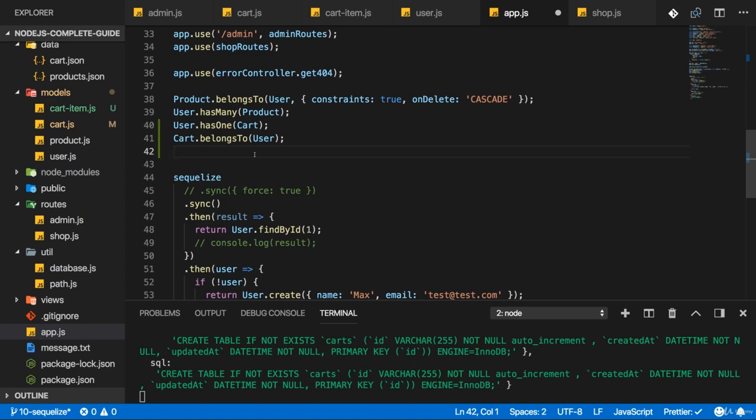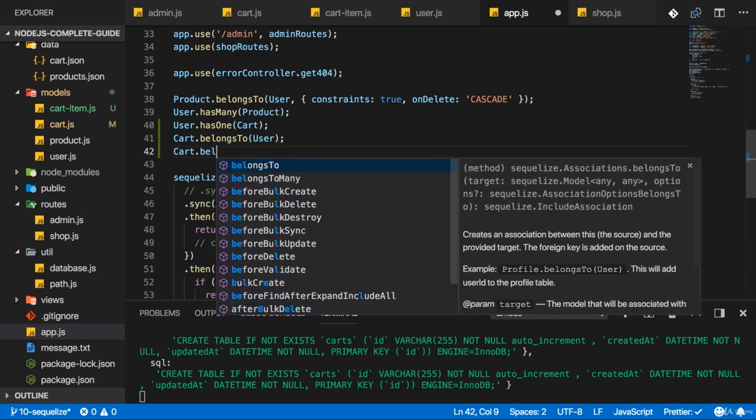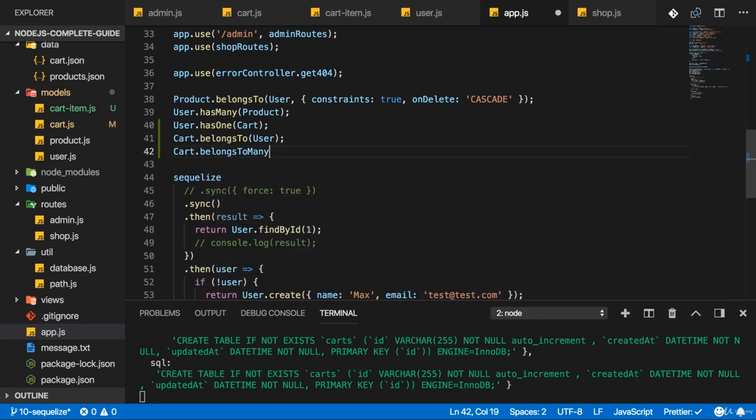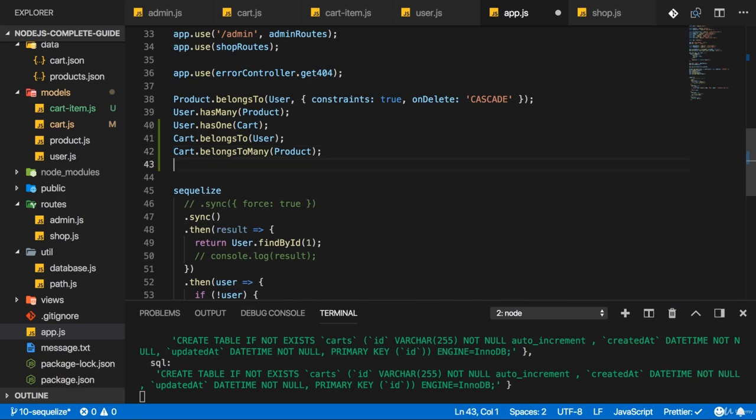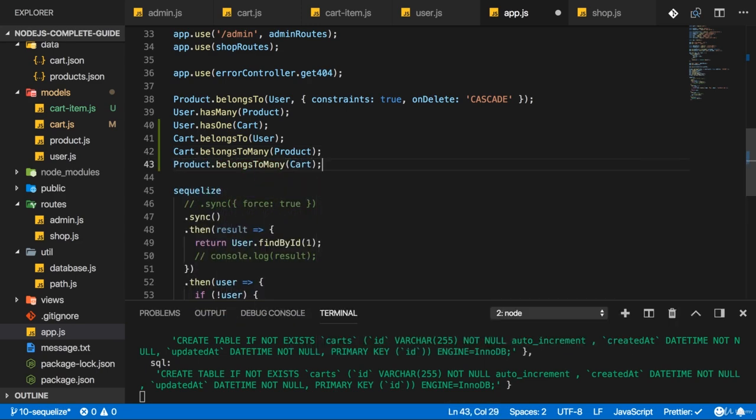Next, I will add my cart here and say that this cart belongs to many products. And on the other hand, a product belongs to many carts. It's a many-to-many relationship because one cart can hold multiple products and a single product can be part of multiple different carts. This only works with an intermediate table that connects them, which basically stores a combination of product IDs and cart IDs. And for that, I created my cart item model.